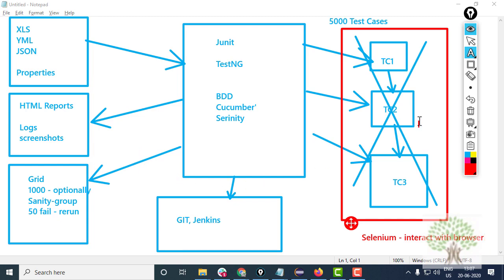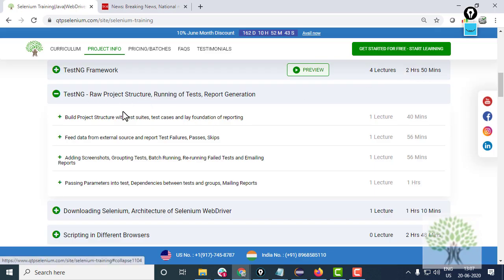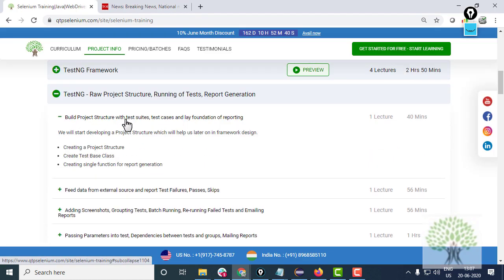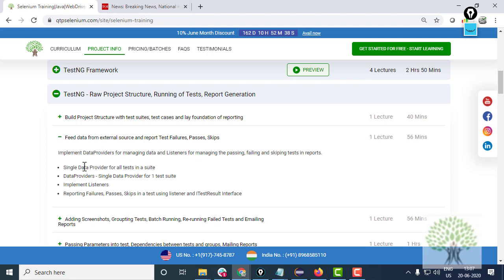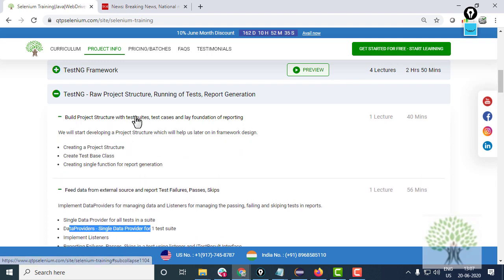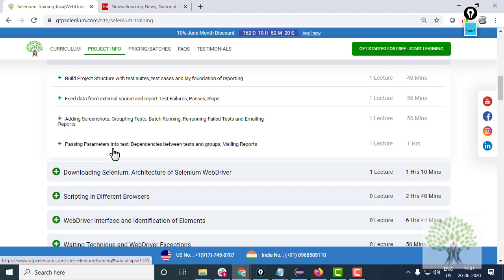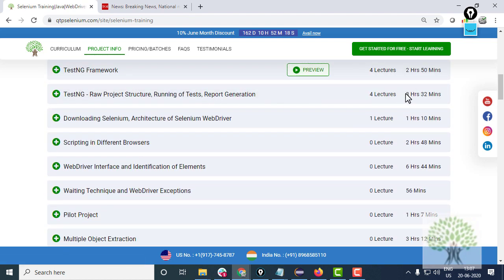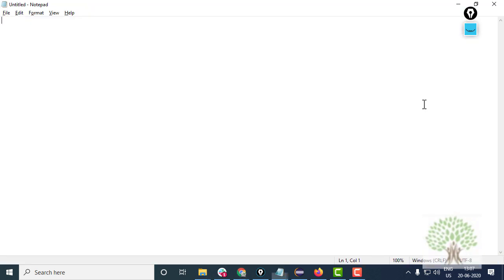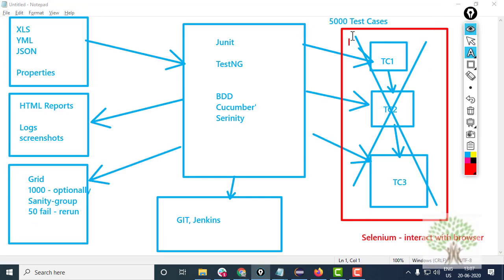So we took a raw project structure in the training, and in this raw project structure we build the reports, test cases, test suites, parameterize the test cases, and help the test cases run in parallel. We also taught you about dependencies between the tests. Suppose the output of one test is dependent on the input of another, how do you manage that? And in this 3 hours of project structure, we have actually implemented the whole thing except the Selenium part.